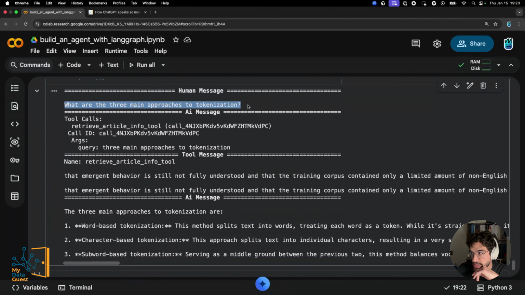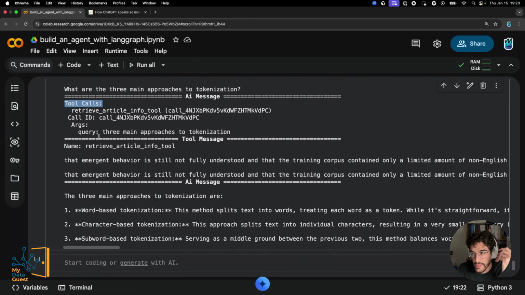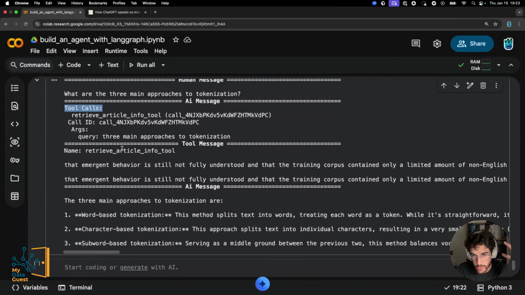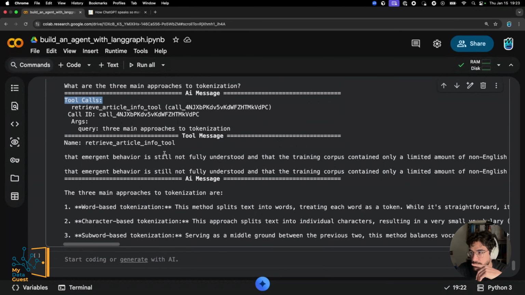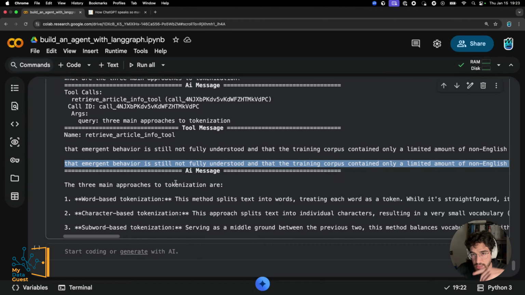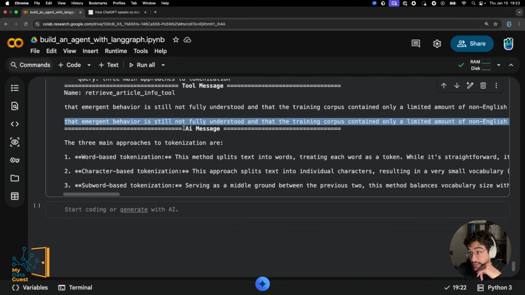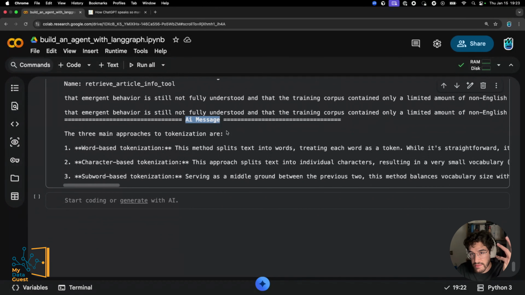So first of all, this is my message. Then the agent understands that it's necessary to call a tool, all right? And it calls the tool. It performs an action. The React agent performs an action. This is the tool message that contains the different chunks that are extracted from Rosaria's article. So emergent behaviors, still not fully understood, blah, blah, blah. And finally, this is the formatted AI message that we are receiving as humans when we ask about Rosaria's article.